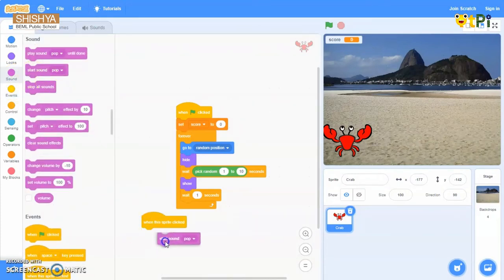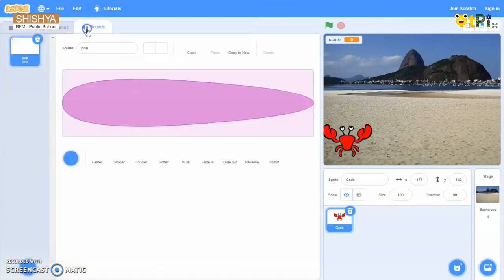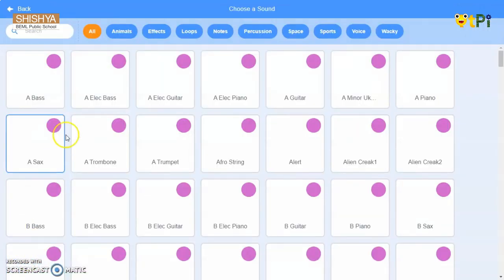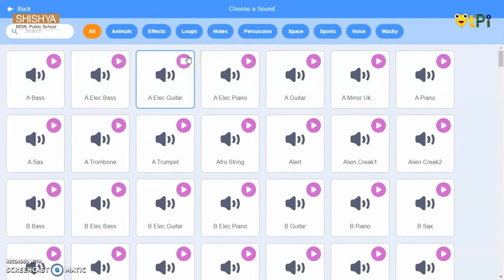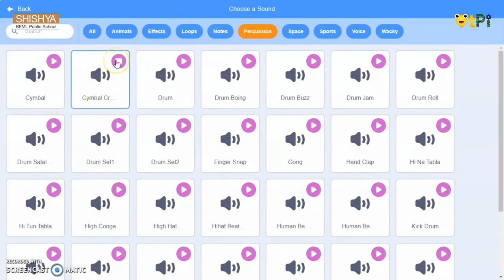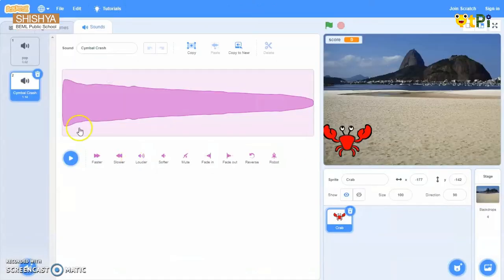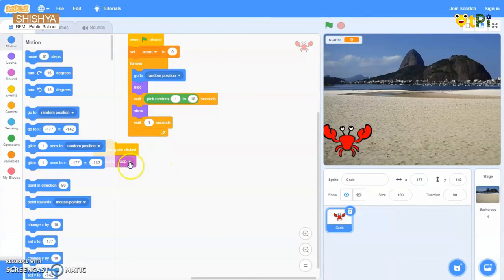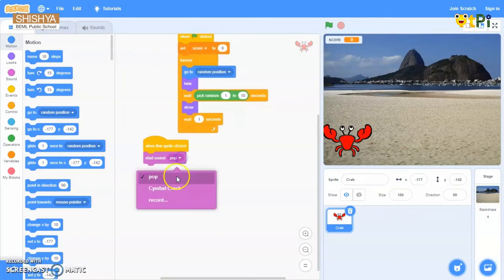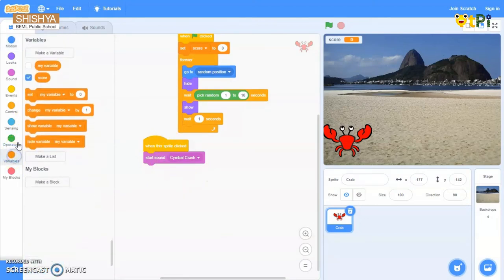Let's take sound. Now go to sound, and I would like to take a sound. Let's check. Now I take, so let's go to percussion and take. Yeah, this is okay. Now let's go to code. Now put cymbal crash. Now, after this, we have to go to the variable.